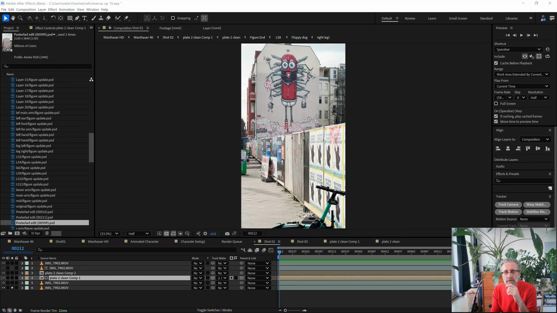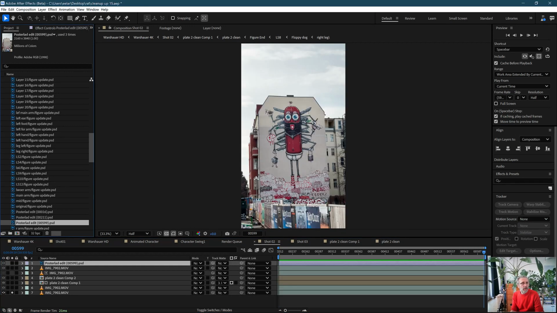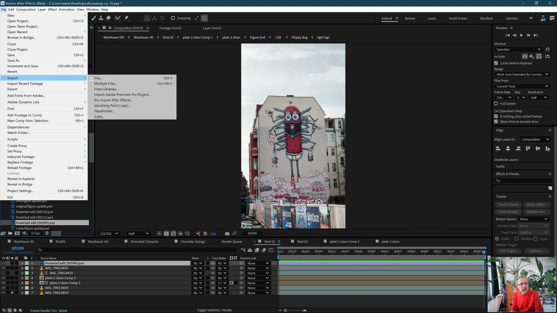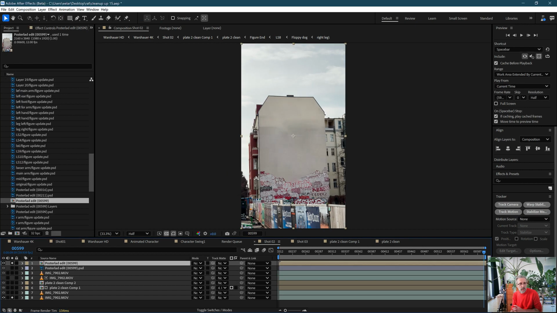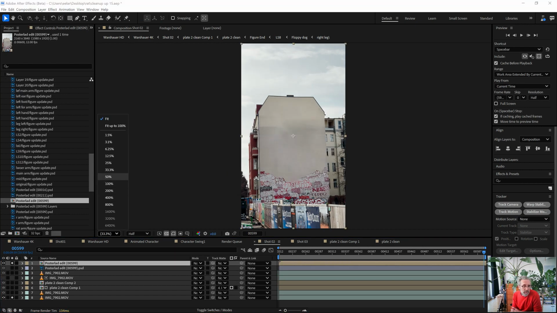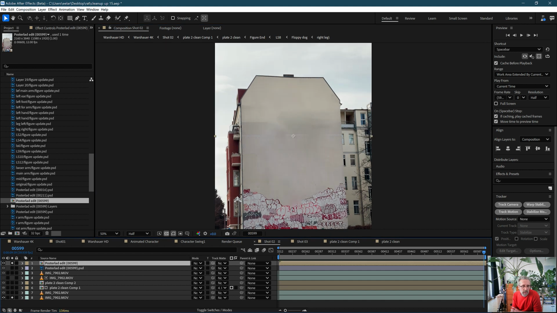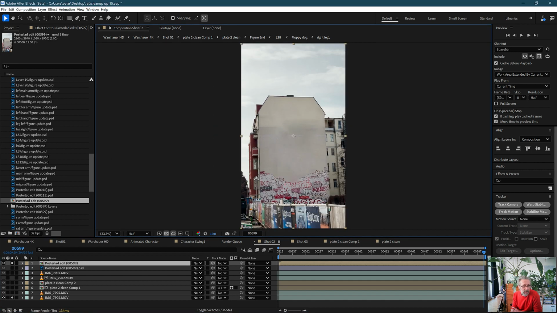Back in After Effects, just put this little screen down. I'm going to re-import that file because we need to make sure we get all of the layers. Let's import this as a composition. We want to retain the layer sizes. That's really important. So as you can see, we have a clean plate. Colors are slightly different, but that doesn't matter. We're going to get to that later on.